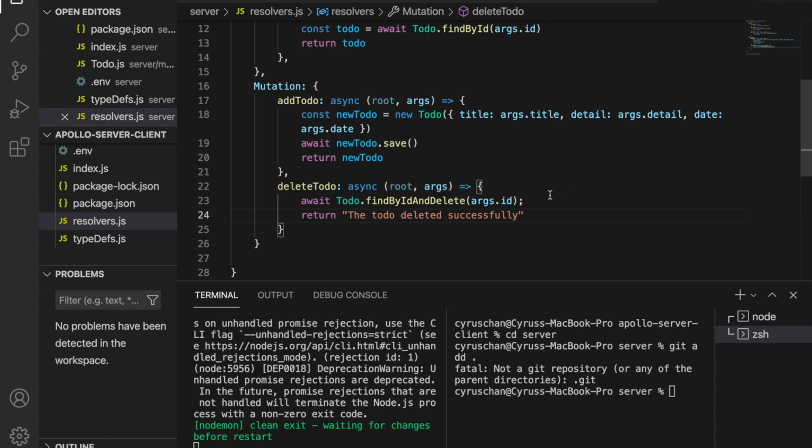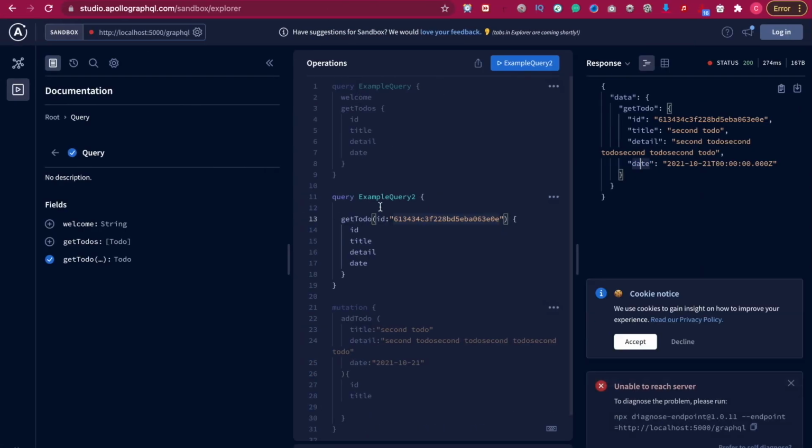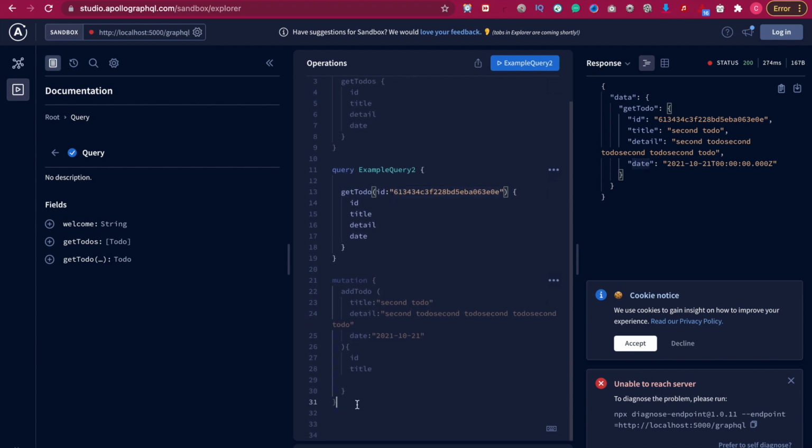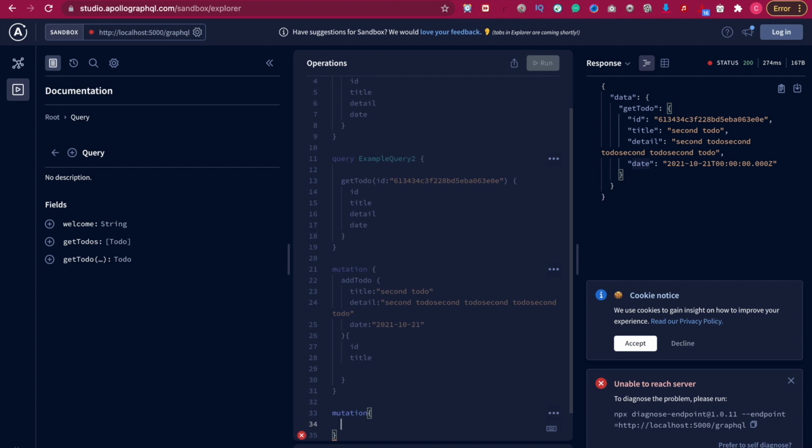Now we can go to the UI, and then we create a new mutation. So we go to here and add the mutation, and we set deleteTodo, and then we pass the ID. For example, we pass the second to-do ID, so we copy this and then we paste here, and then we go to run this.